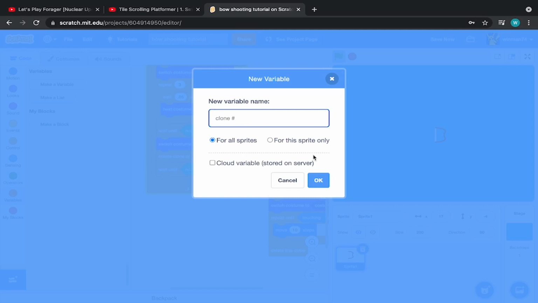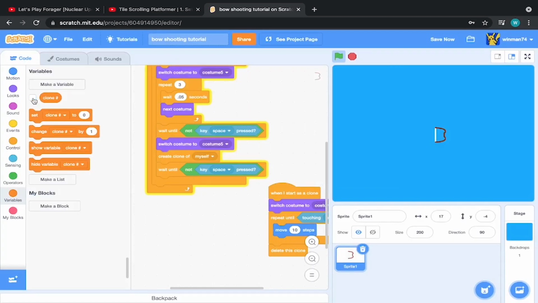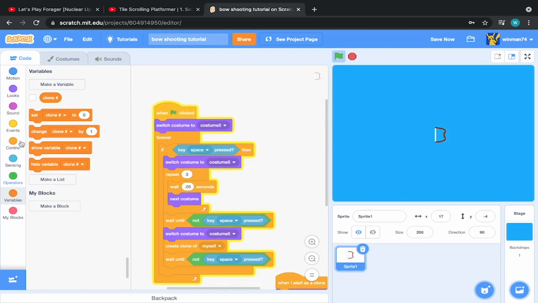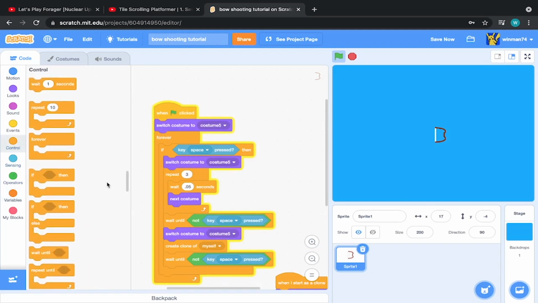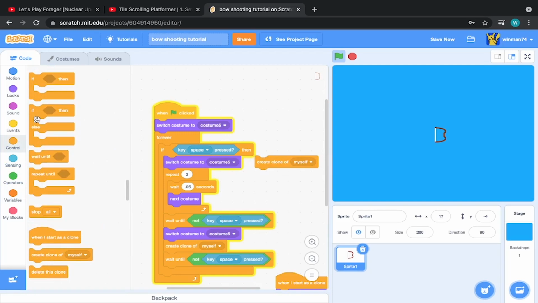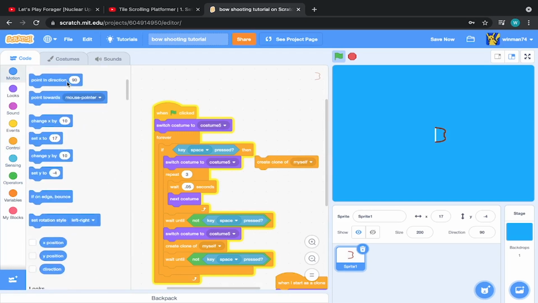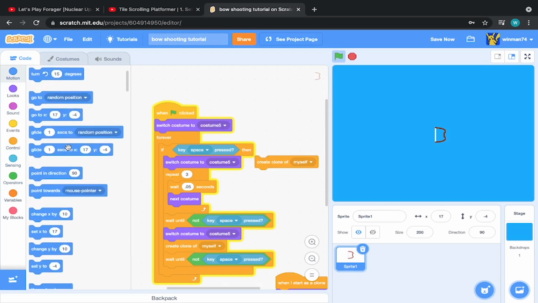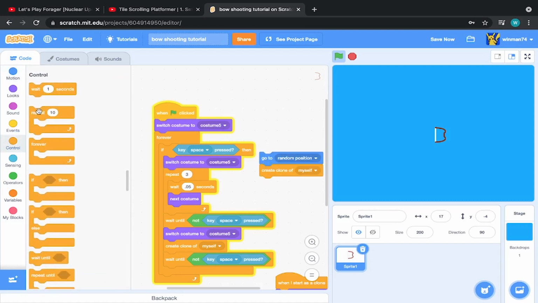Anyway, now do it for this sprite only, which, like I said in my first video, makes it so that each clone has its own variable. So basically, all you need to do is, let's say I want there to be 3 bows. So here's what I'm going to do. I'm going to do a go to random position, create clone of myself, and repeat 3 times.